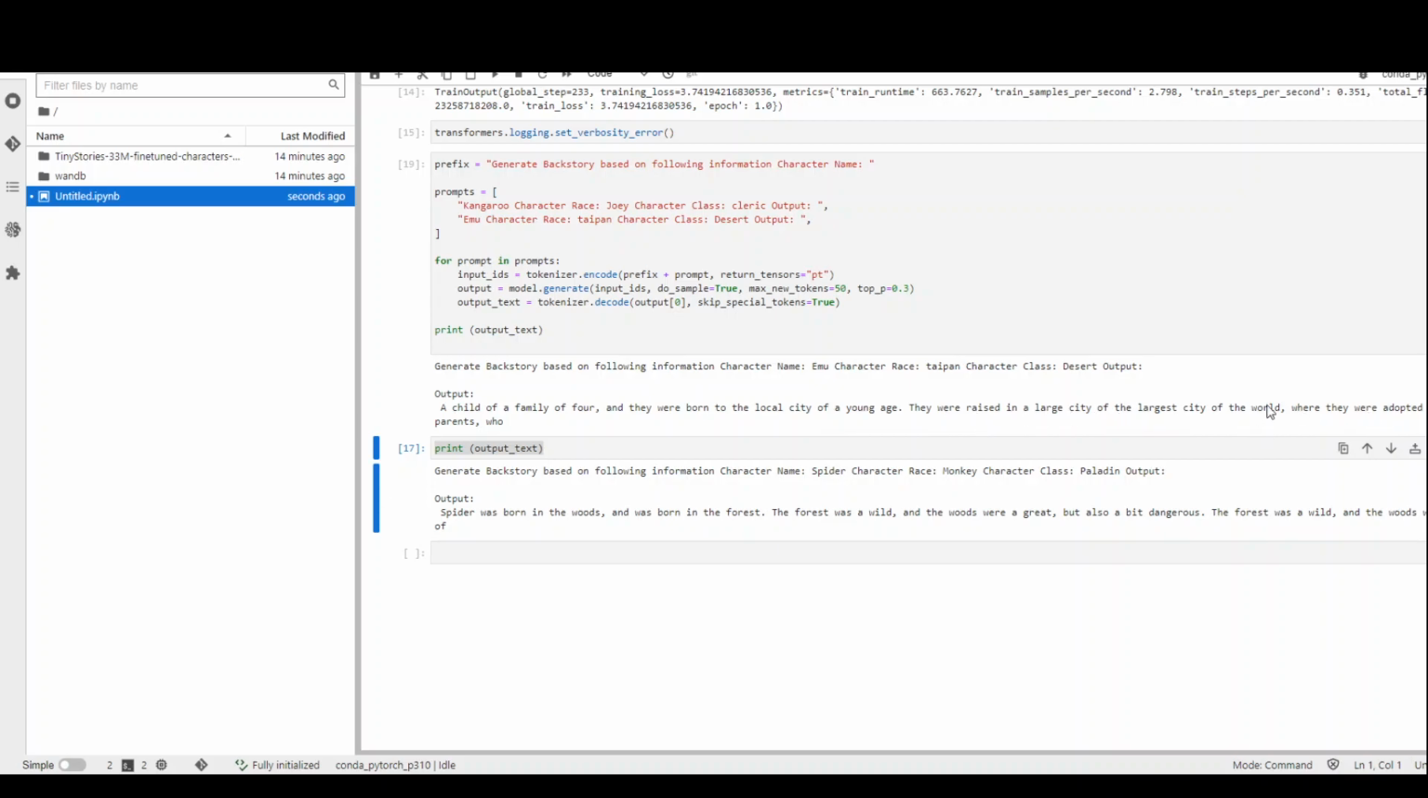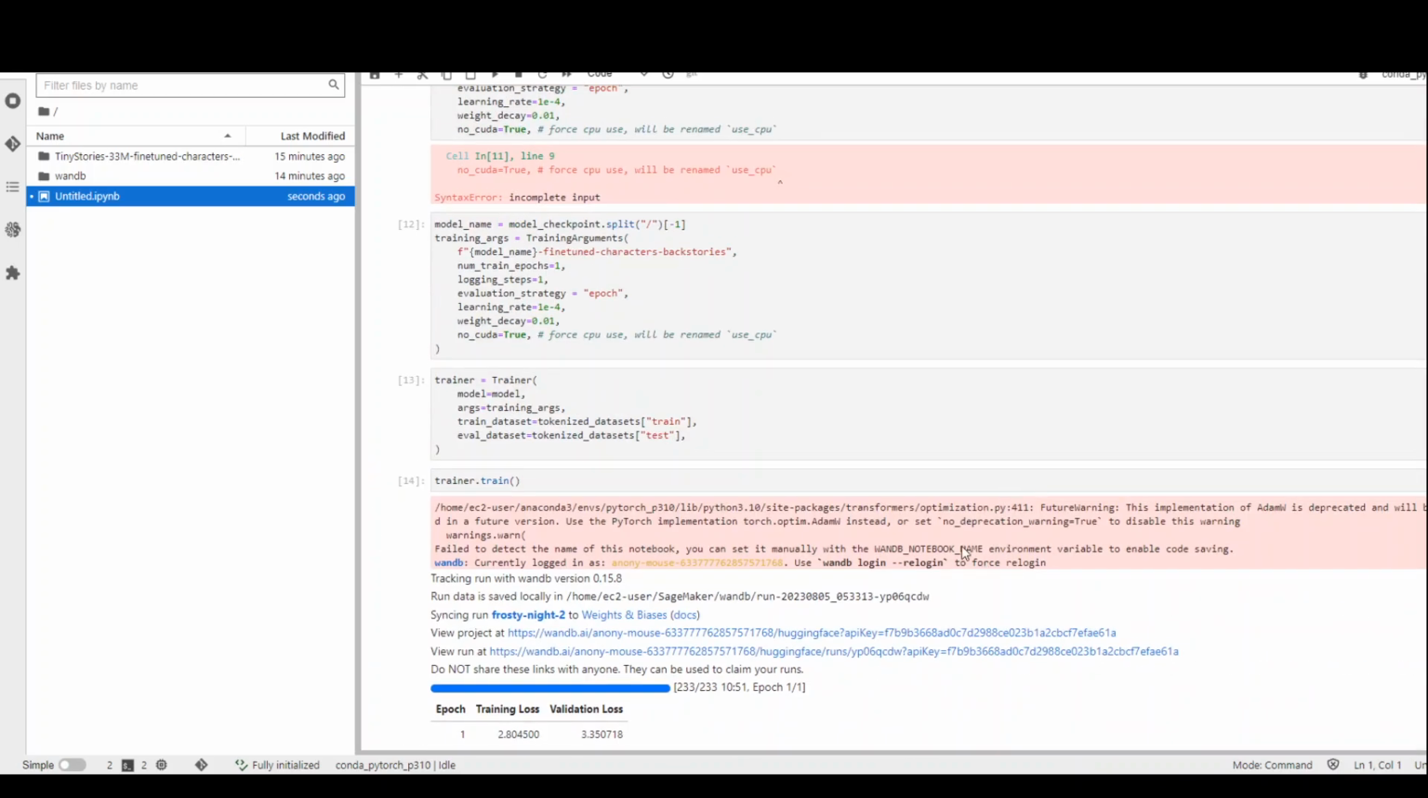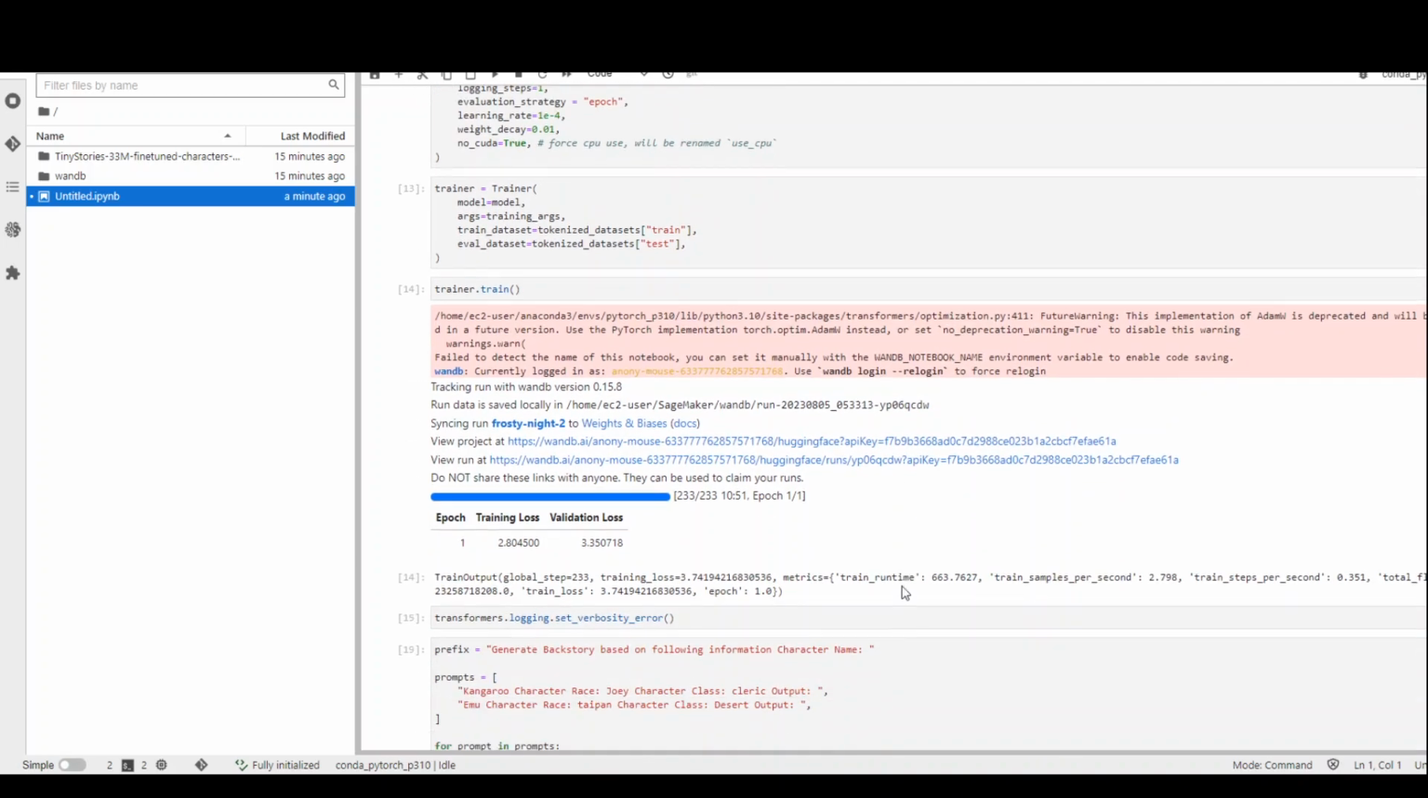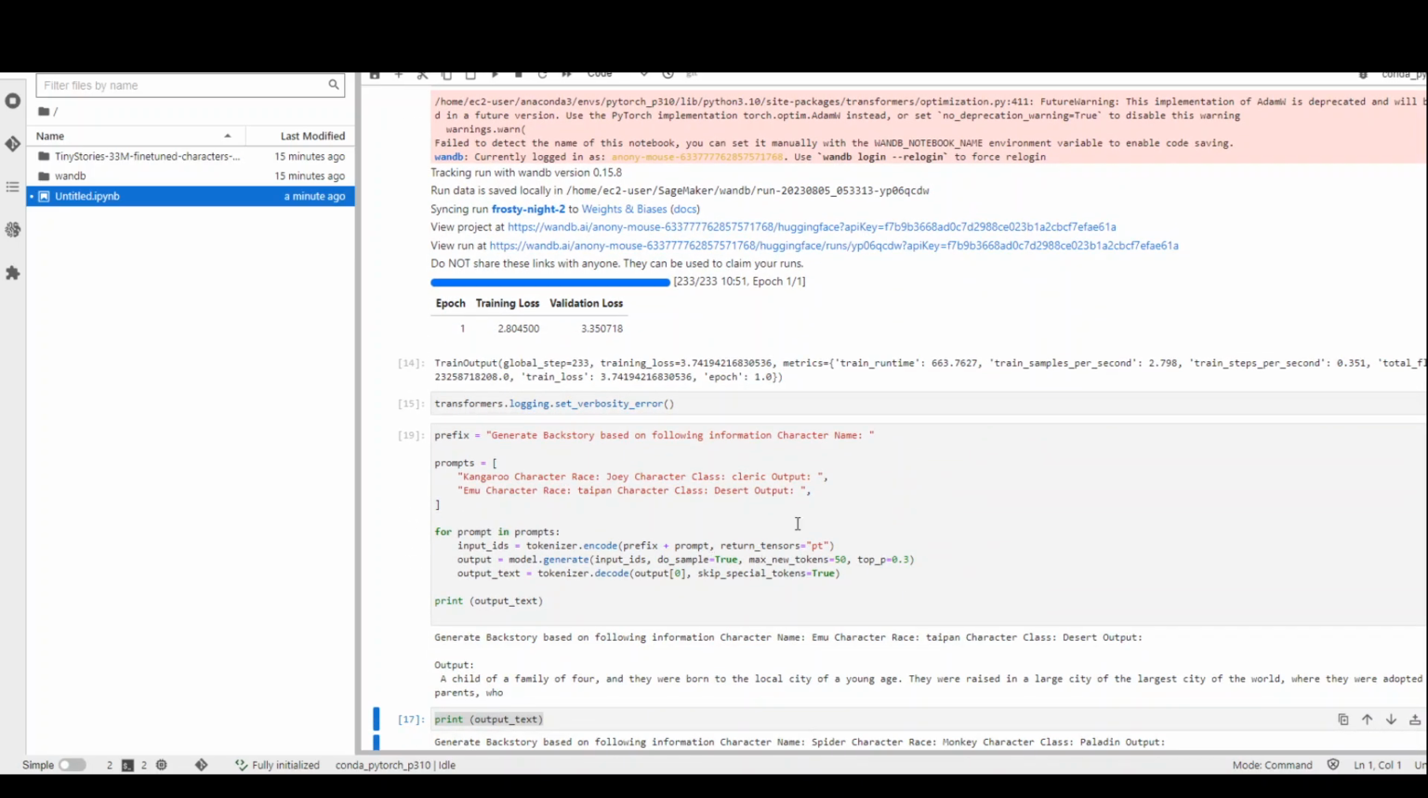Okay, so that's it. The crux of the matter is that it is fairly easy to train a model, even with a very small model of 33 million parameters, you can see that it took around 10, 11 minutes. So the larger your model is, the larger your data set is, it is going to take huge time. But all you need to do is to fine tune it in a specific way. And then you also need to take care of your prefixes and prompts.